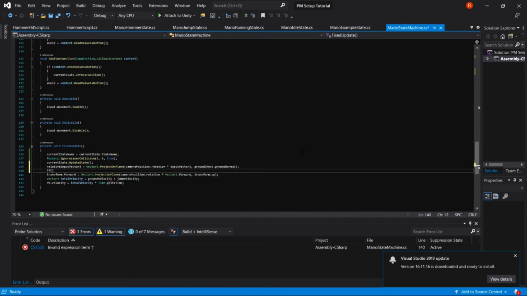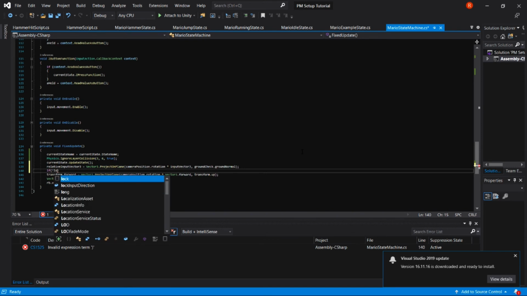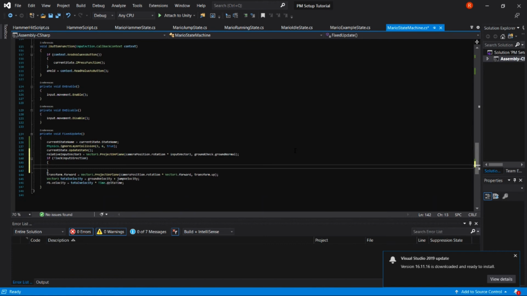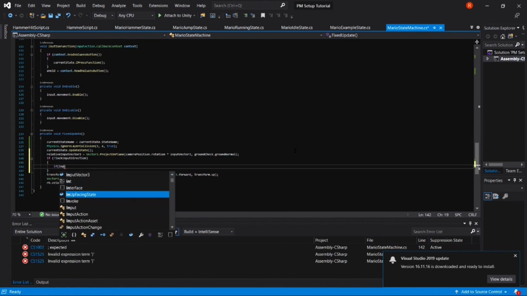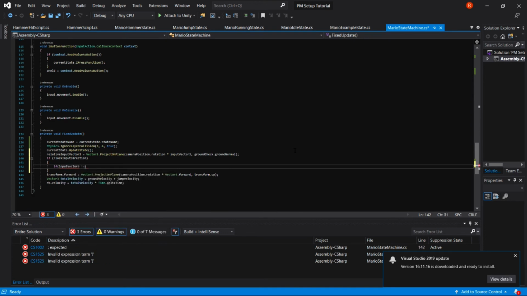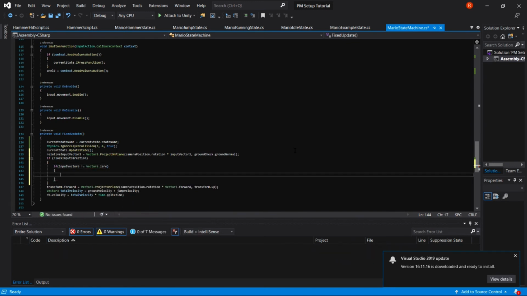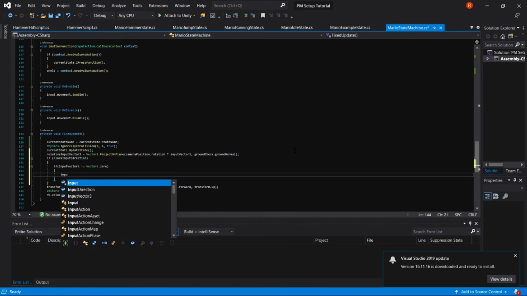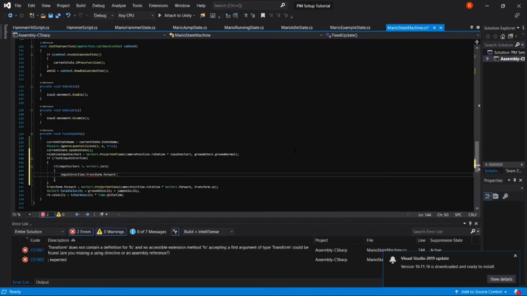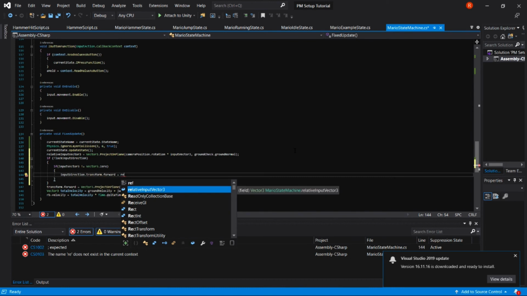if not, so exclamation mark, lockInputDirection. Then in here we're going to say if inputVector3 is not equal to Vector3.zero. So if the input we're pressing on our control stick is anything but completely neutral, so if we're pressing the stick in a certain direction, we're going to say inputDirection.transform.forward is set to relativeInputVector3.